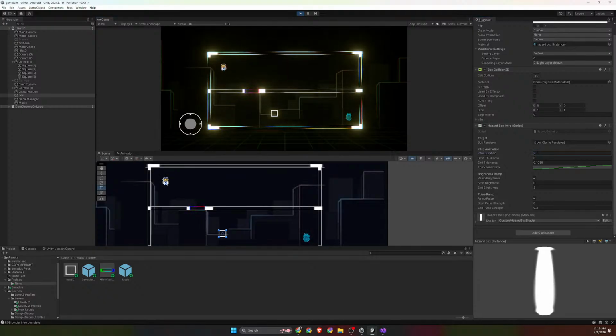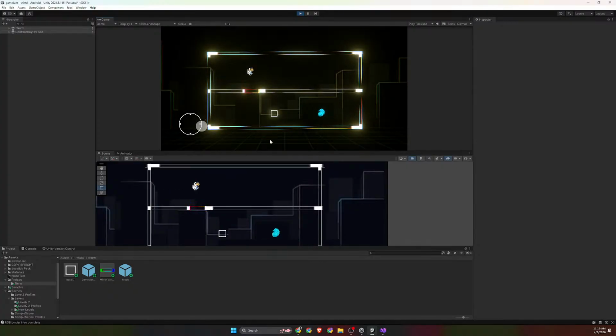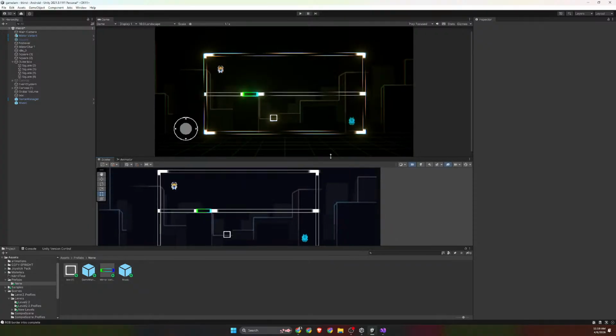Let's make the box resolution a bit higher. Maybe it's a bit bigger than that. Okay, I guess it is perfect. Now we are done with level 3.